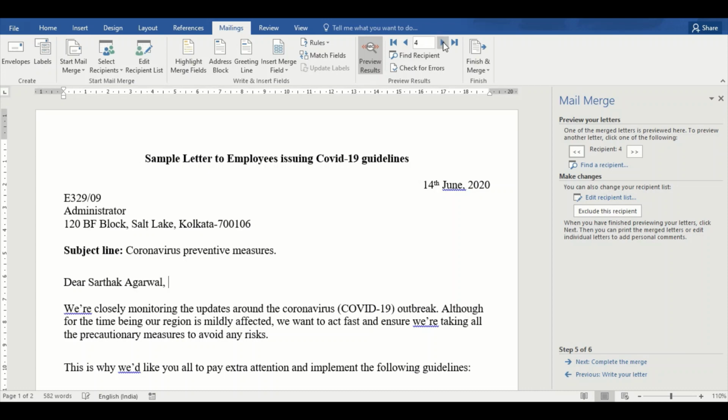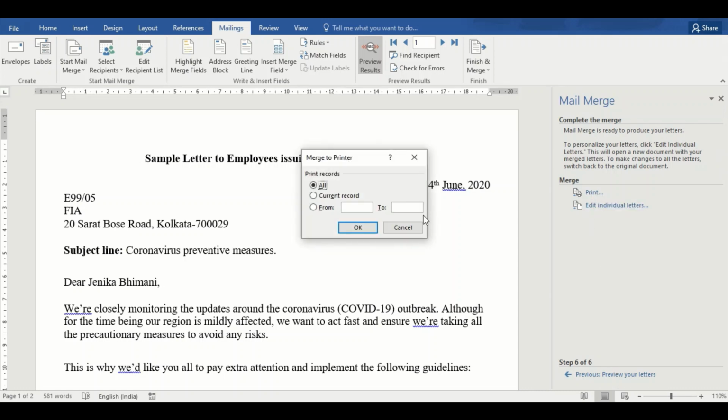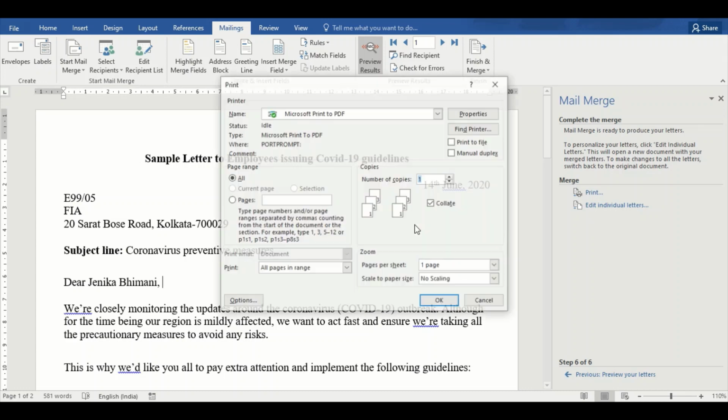You can see that it's varying with all my recipients. The employee number, designation, and addresses come as required. And the next step is to complete the merge. Once the merge is complete, I get the option to print. I can print this record only, or I can print all records, or I can choose which records to print the letter from. Once I click on OK, it does give me the option.